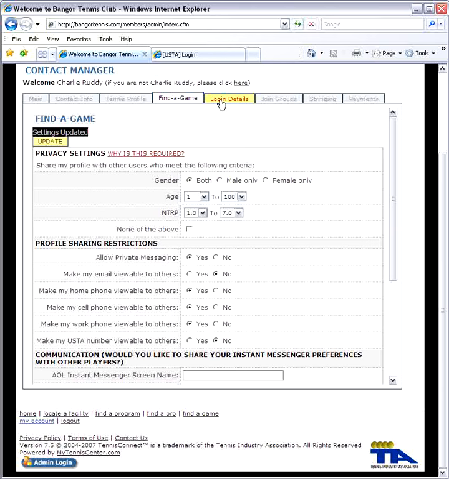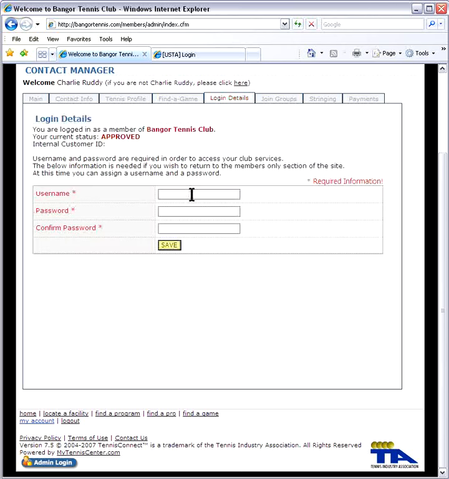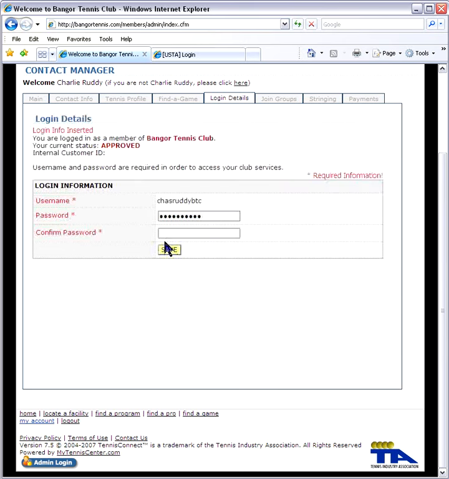Now, since I want to come back and log into this website with my username and password, I'll click on Login Details and create my username. And don't try this at home, it's going to be deleted in a few minutes. It's going to be Chaz Ruddy Bangor Tennis Club. Oh, little typo there. My password, and I'll click Save.